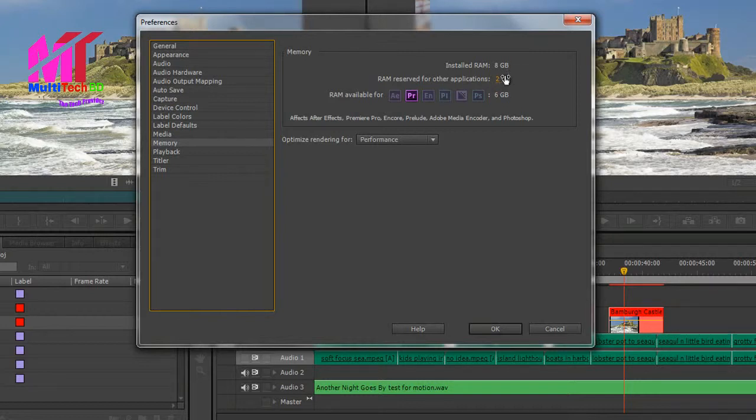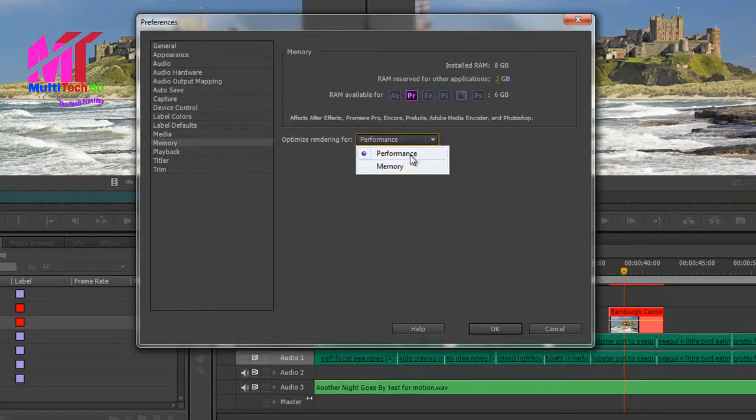So if you've got 8 gig installed, I've allowed 2 gigs to run other applications. If you don't allow enough RAM here, basically you'll slow your system down. And if your system is becoming very slow, then you can actually allow more RAM for other applications. And regarding optimized rendering, generally speaking, leave this at performance unless you start getting memory problems, and then you can optimize it for memory.